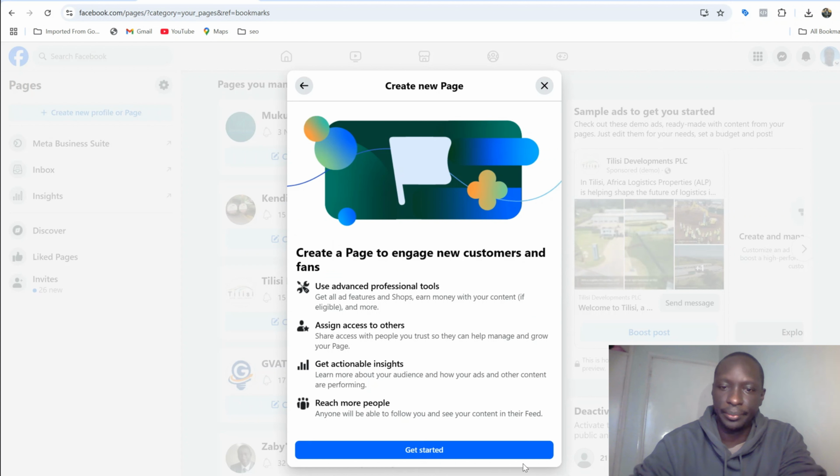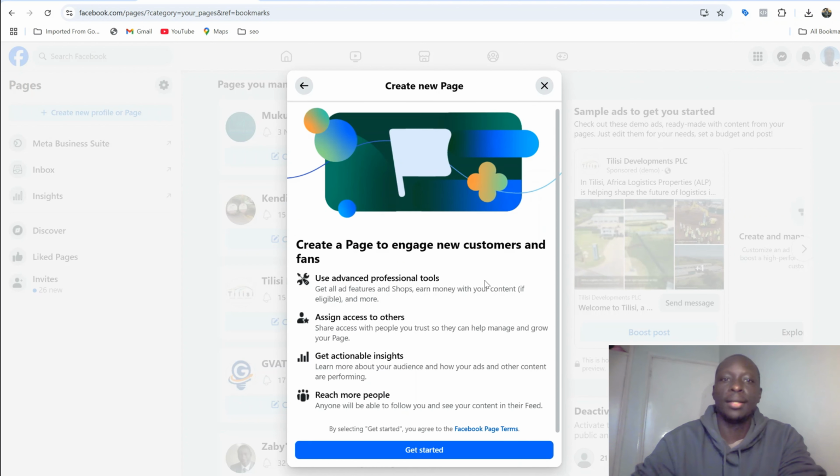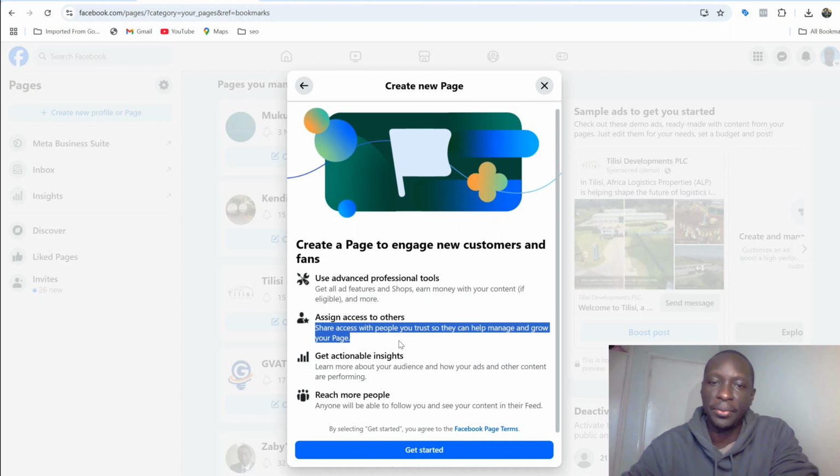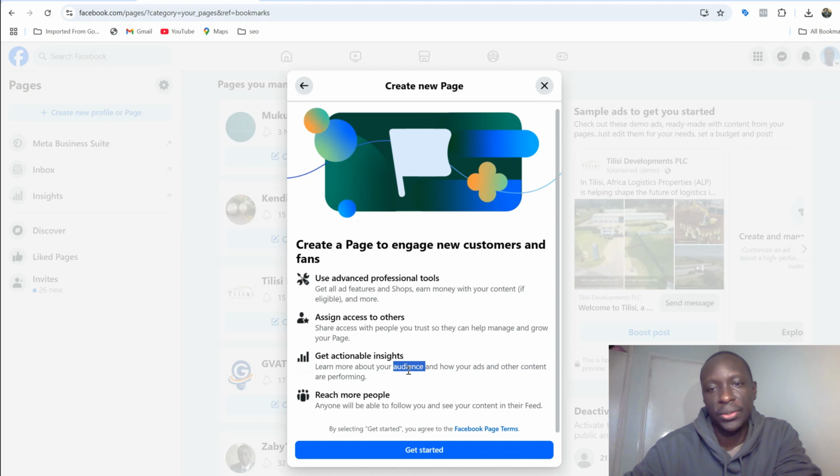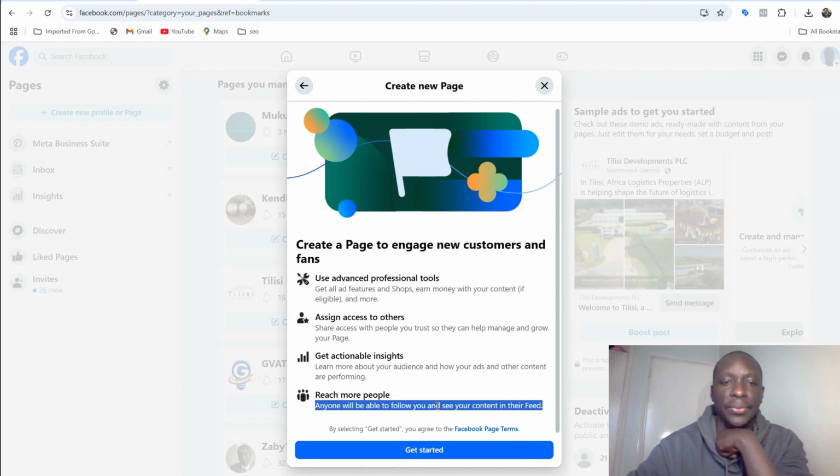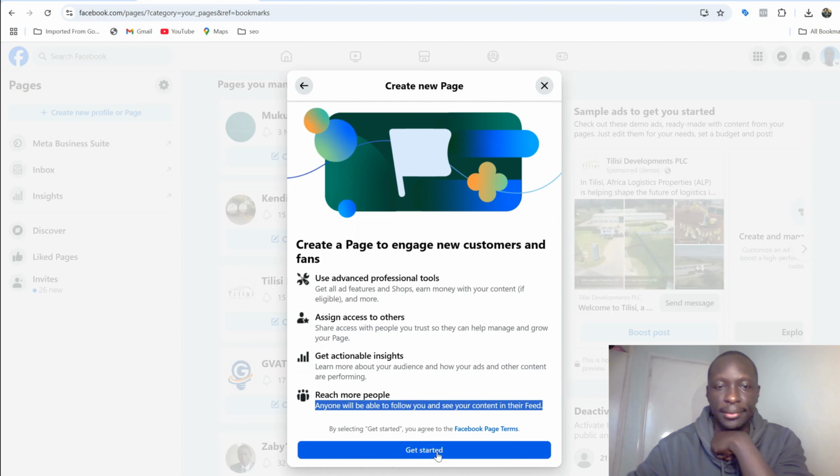Right, so why do you want to get a page? To use advanced professional tools, add features, shops, earn money with your content if you're eligible. You want more than one person to access your Facebook page, so they can help you manage and grow. Then you want to get in-depth analysis of how your content is growing or how your ads are doing. And obviously, the most important one is to increase your reach. So let's get started.